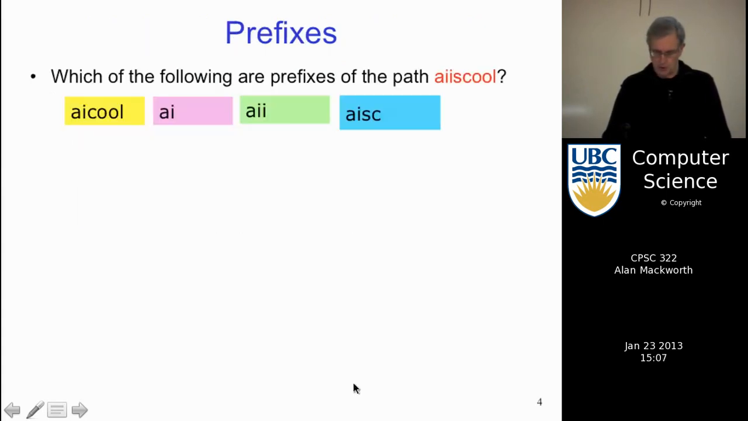So if you've got your cards ready, which of the following are prefixes of AI is cool? It's a funny phrase. Should be able to just bang that out. Could be none, one, more than one.